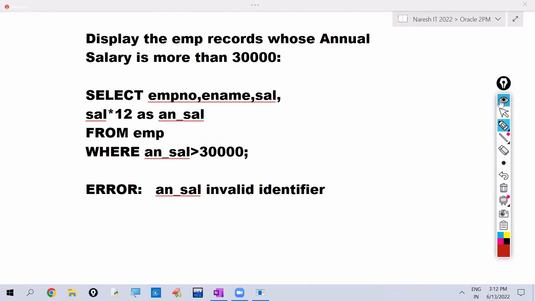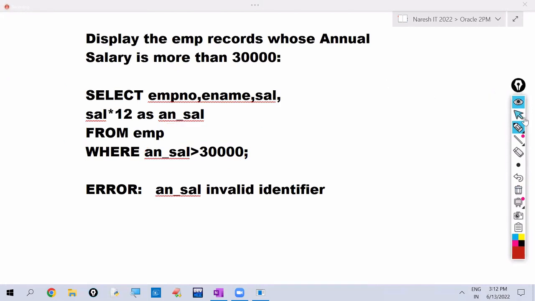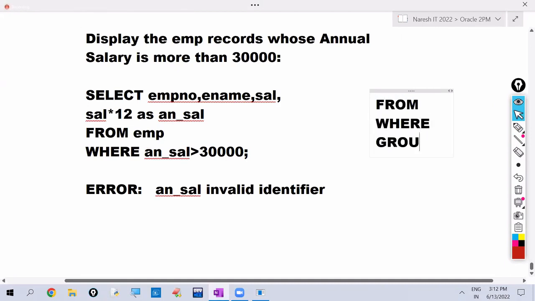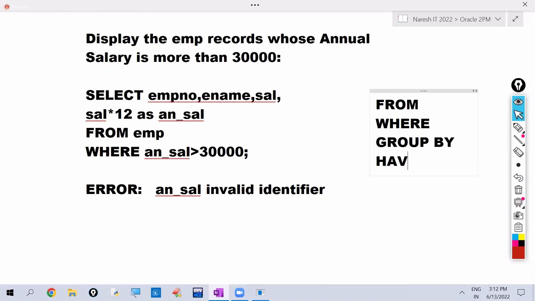So in the execution order, we know that. First from will be executed. Then where will be executed. After that group by will be executed. After that having will be executed. Then select will be executed. This is the execution order we know. Already we discussed it.